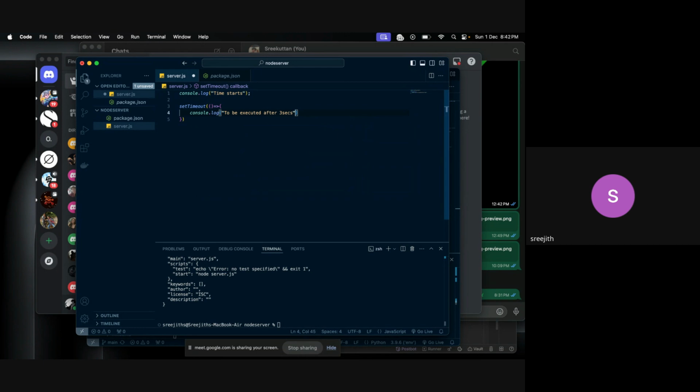Here I have to give the timing, like 3 seconds. Okay, so what I have written here is setTimeout and setInterval, and these are actually some kind of methods or functions in Node. What it does is, here I'm creating an arrow function. I mean, this setTimeout takes two parameters. One is a callback function, and the other is some value.